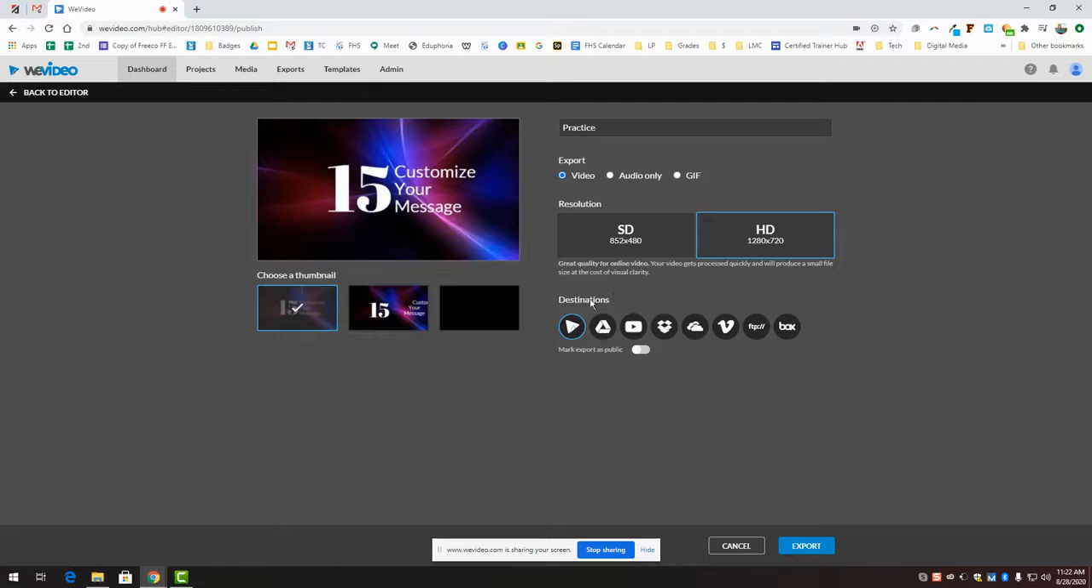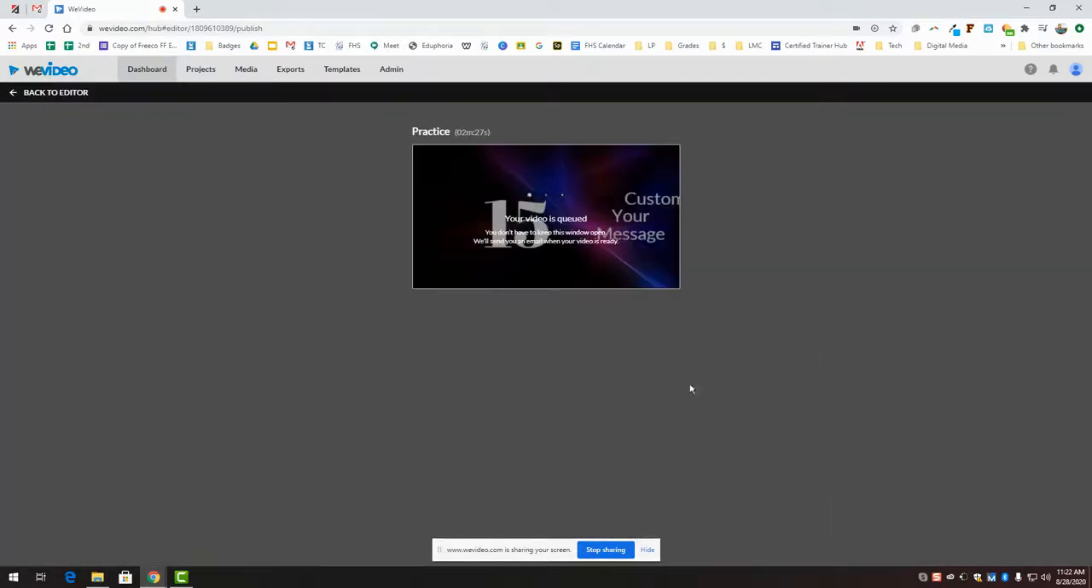Here are our destinations. For the projects for me, most of the time when you're virtual, you will just save it in your Google Drive. This right here is the WeVideo icon. So you would click the Google Drive icon, mark it as public so that anybody with that link can view it. And then you would click Export. So once that is exported, you will need to go to your Google Drive and locate your WeVideo folder and send me the link to the video. And you would turn that in through Google Classroom.